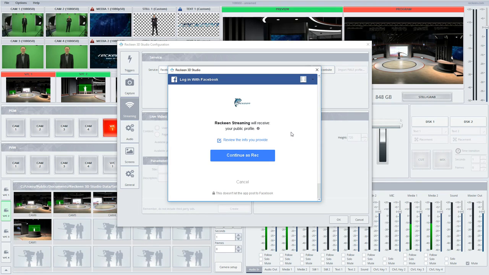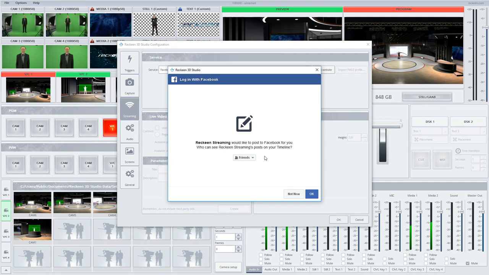In order to be able to stream on Facebook, you have to accept the terms and conditions. The first one states that Facebook will get your profile information such as name, photo, age, gender, language, country, and such. Press Continue button. The streaming content will be shown on the user's account.